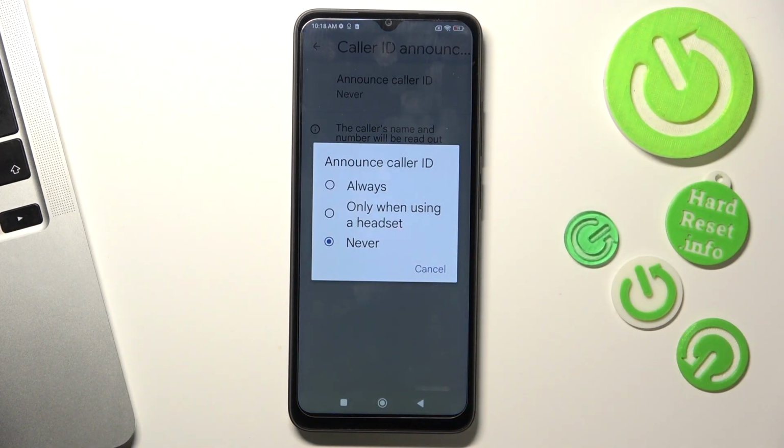Here we have: no button, only when using a headset, and always. So I don't know when you want to announce your caller ID, so you need to enable it to use it with your life scenes.